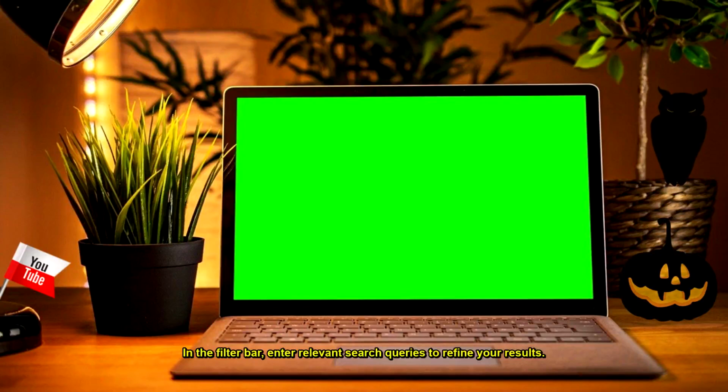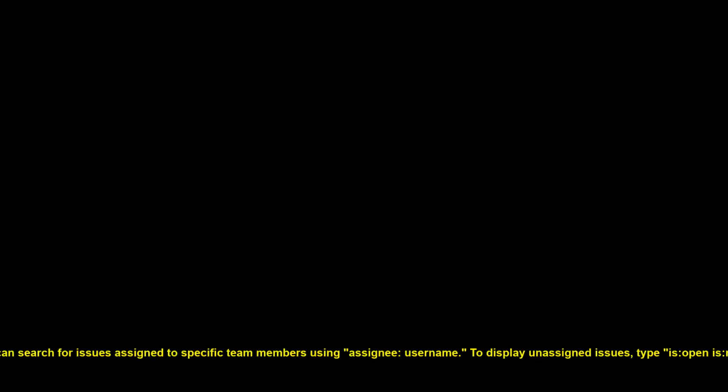Next, find the filter bar at the top of the issues list. In the filter bar, enter relevant search queries to refine your results. For example, you can search for issues assigned to specific team members using assignee username. To display unassigned issues, type.